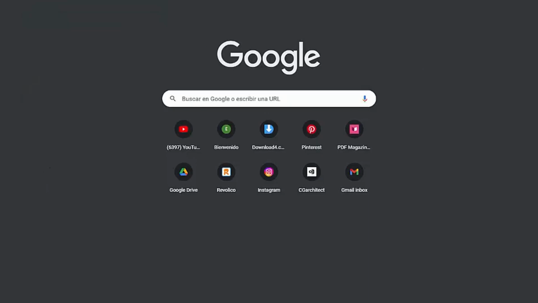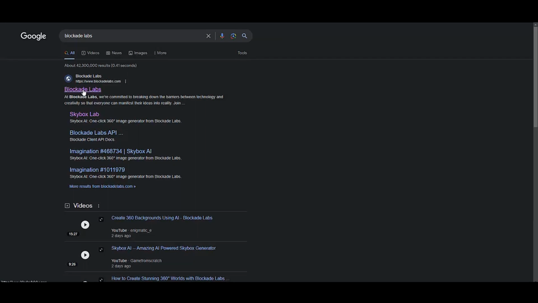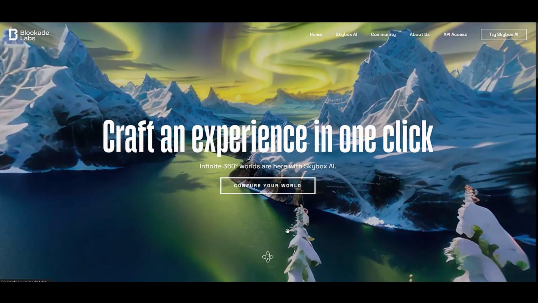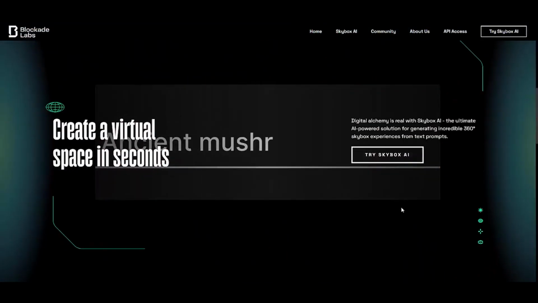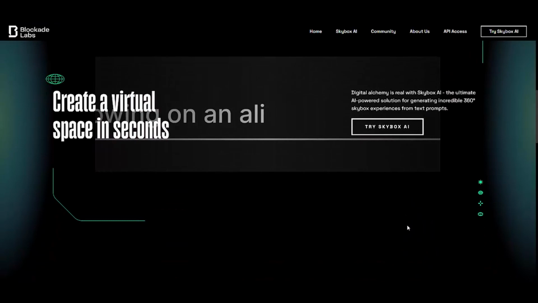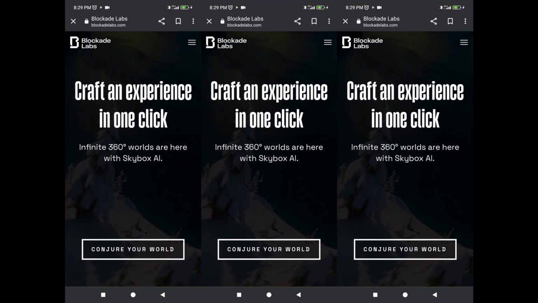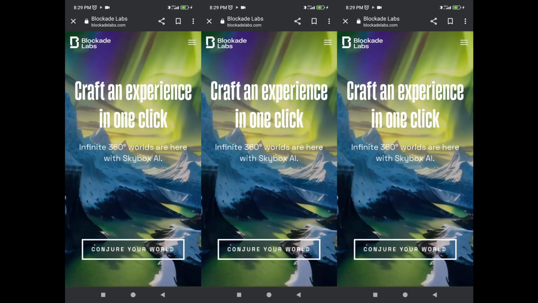So what we're going to do now is search for Blockade Labs, and click here, and then you have this website with this beautiful landscape in the background that you can interact with. Actually, I tried it on my own phone, and it's super nice because as long as you move around, the 360 image is going to do the same.